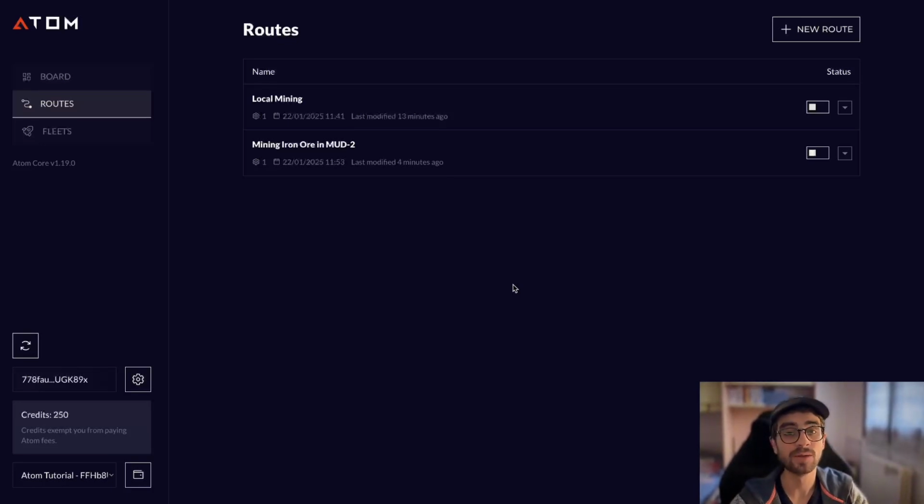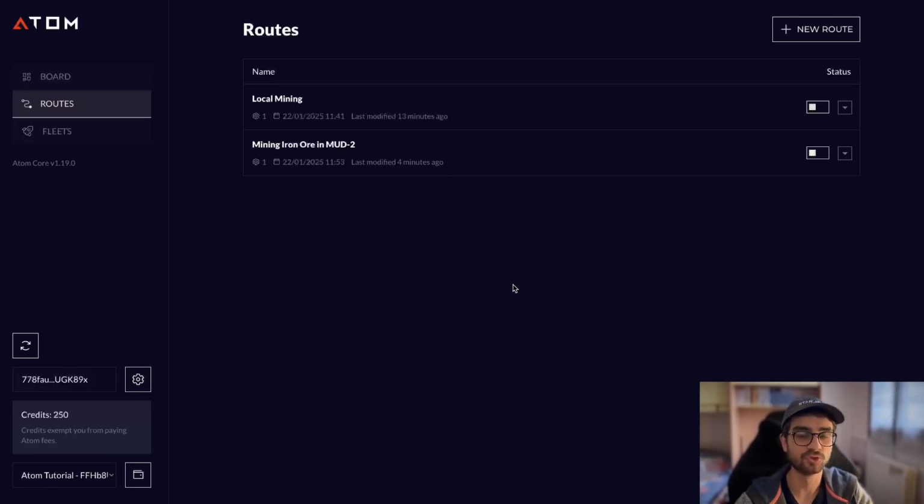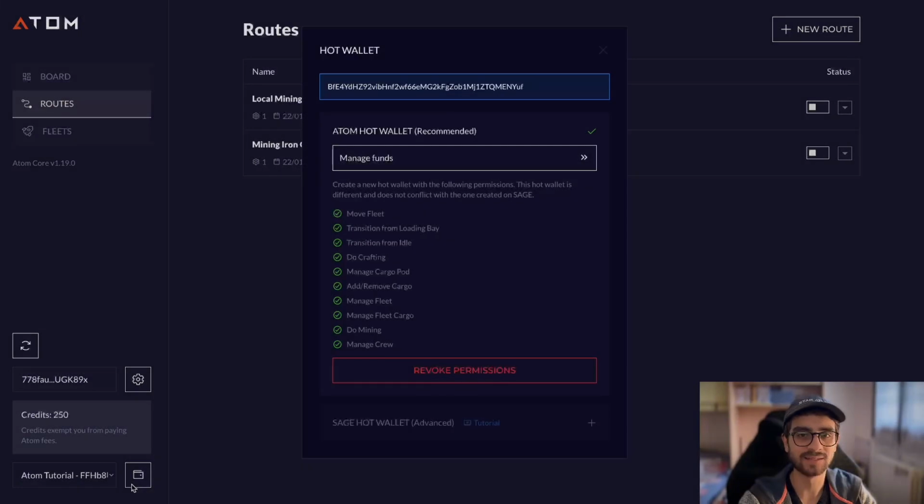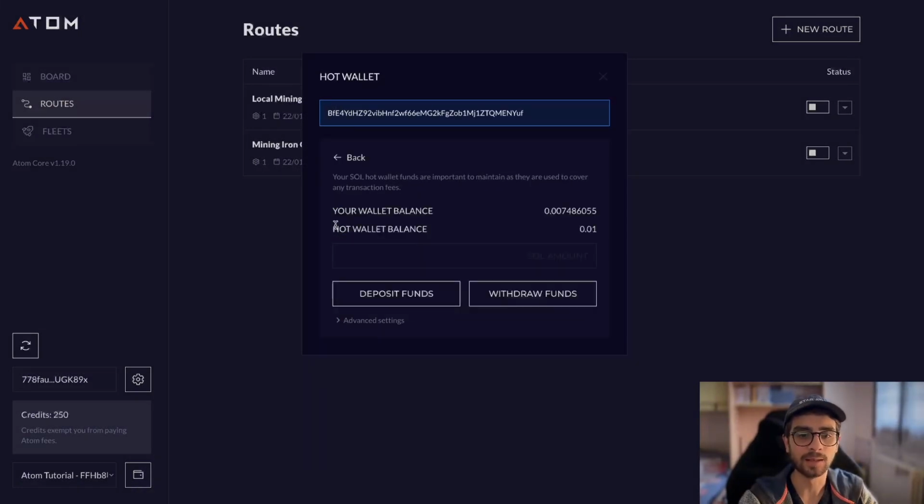First, be sure to have enough Sol in your hot wallet. To check this, click on the hot wallet settings button and manage fund. And here in hot wallet balance, be sure to have at least a value greater than 0.0025 Sol. That's fine in this case.